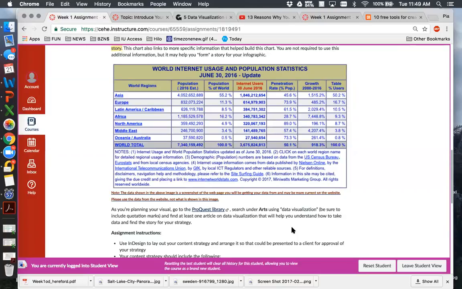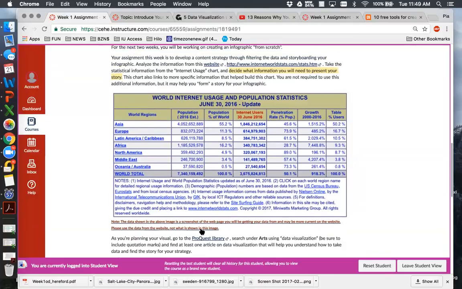So we gave you the clue right here to search under arts and use "data visualization" and make sure you include the quotation marks. That will bring up a few articles. There isn't a lot, but there are a couple of articles in there on data visualization. Sorry, I'm running out of voice here. That can help you understand how to take the data and find your story strategy. And you're going to need to reference one of those articles in your assignment.